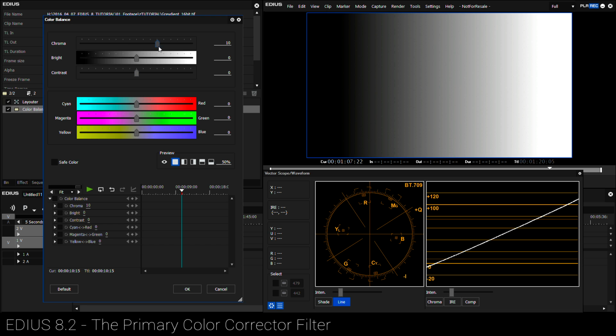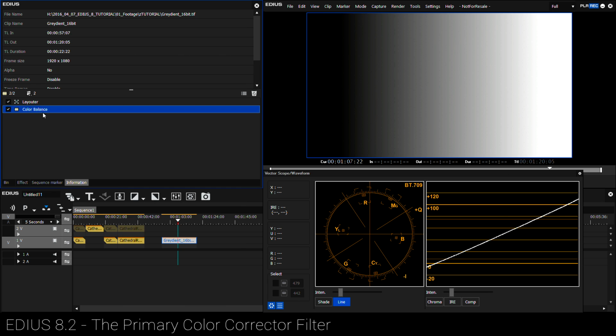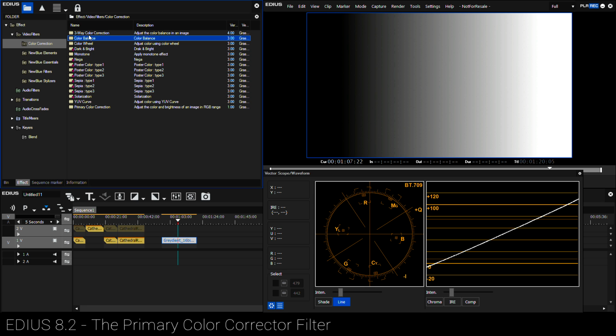If we increase saturation to the max, you can see that all shadows, midtones, and highlights all inherit that same amount of saturation. And it's great just to be able to see that literally on the scope. So now what I want to show you is what a non-linear adjustment will do.